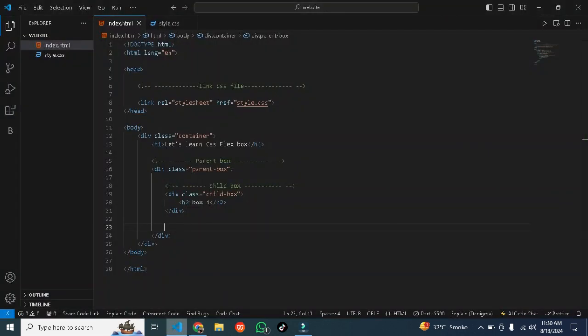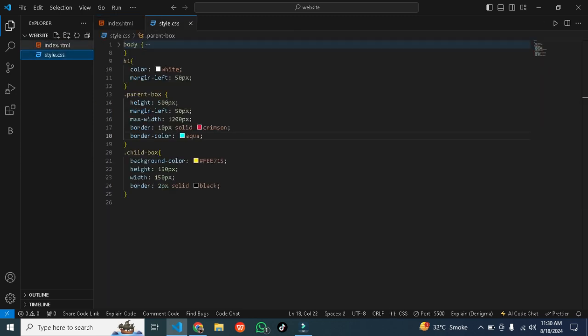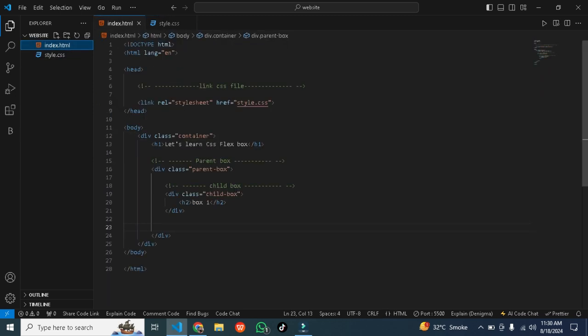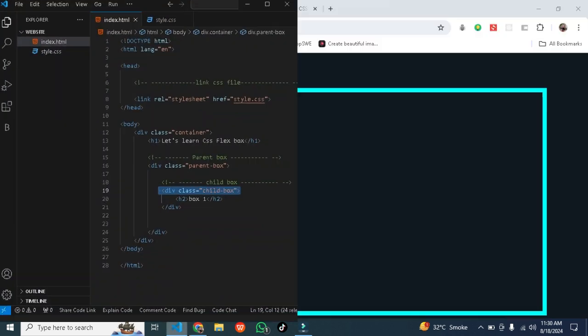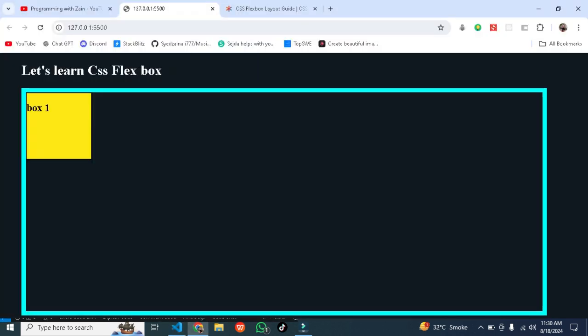First of all, you have to create a parent div in your HTML file. Here is my HTML file and here is my CSS file. In my HTML file, I made a parent div and also a child box. For reference, the blue line box is the parent box and the yellow box in it is the child box. How can we make this responsive for our website? First I set this.